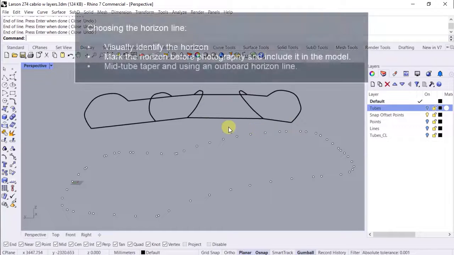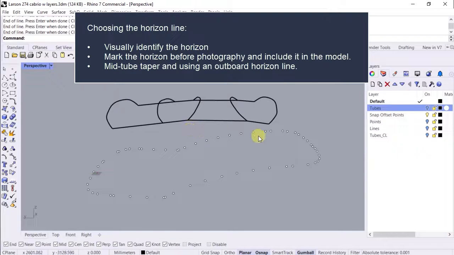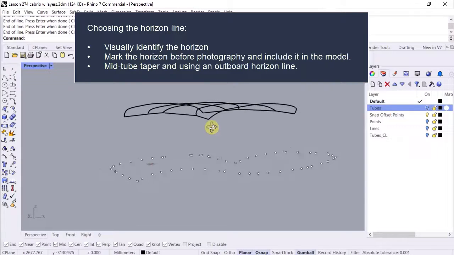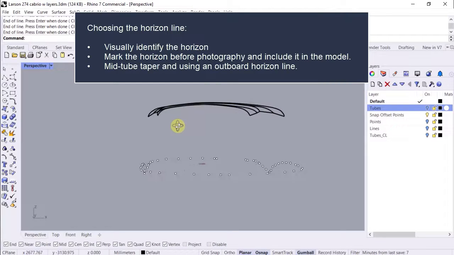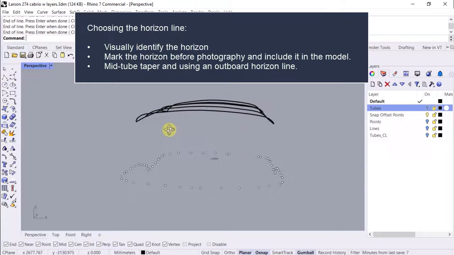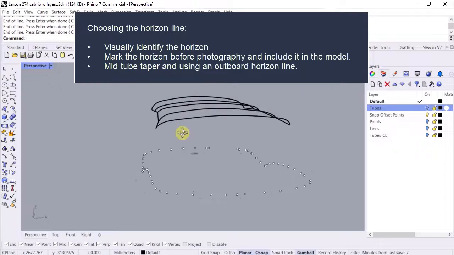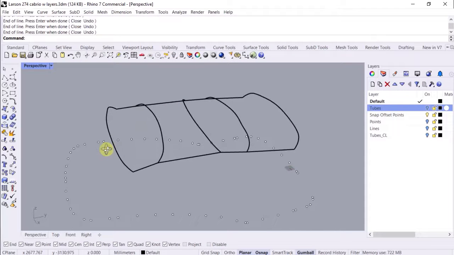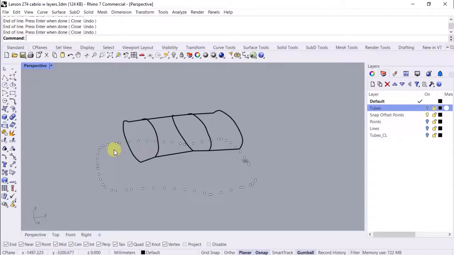There are a few methods for defining the Bimini horizon line. Here we show a visual method in CAD. You can also put some tape or dots on your tubes at the horizon before photography and model them in PhotoModeler. In addition, you might need to consider if the mid-tubes taper in, and instead of joining the horizon to those mid-tubes, draw an outboard line from first to last tube. This might let the canvas fall more naturally and join to the side curtains well. We now have the completed wireframe for the Bimini.